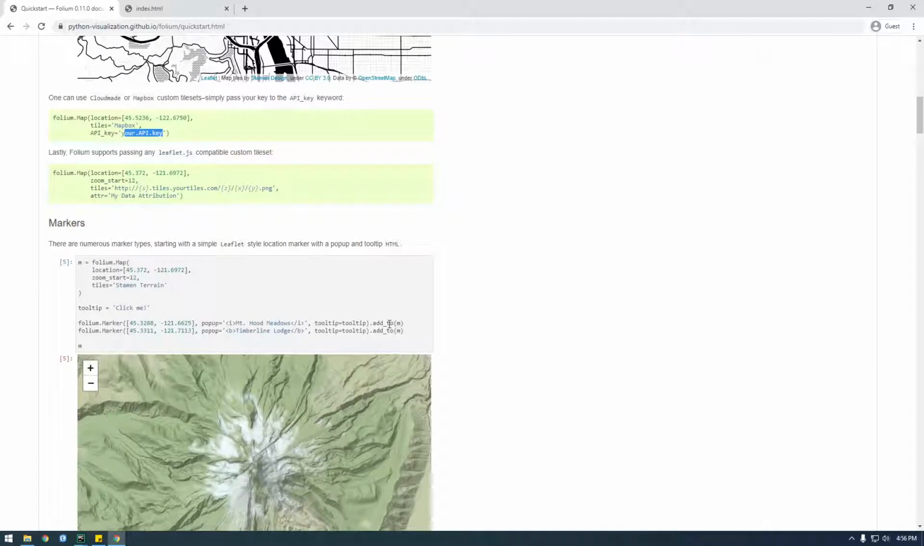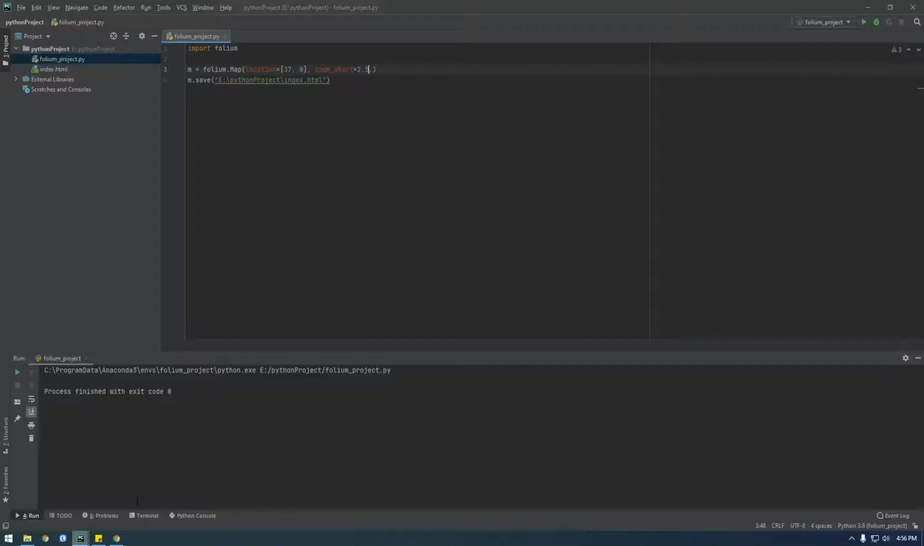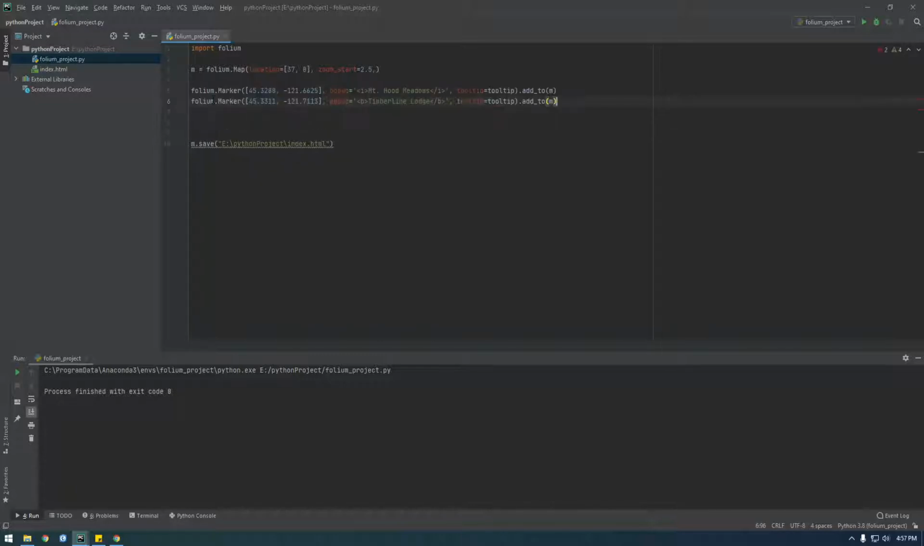So I'm going to copy this code. Actually, let's copy both of these pieces of code. So m.save could always be the last thing we do. So folium marker. So we don't need this tooltip. Let me get rid of that for now. And now it's basically saying it's going to put these two markers on the map. So let's see how this works.